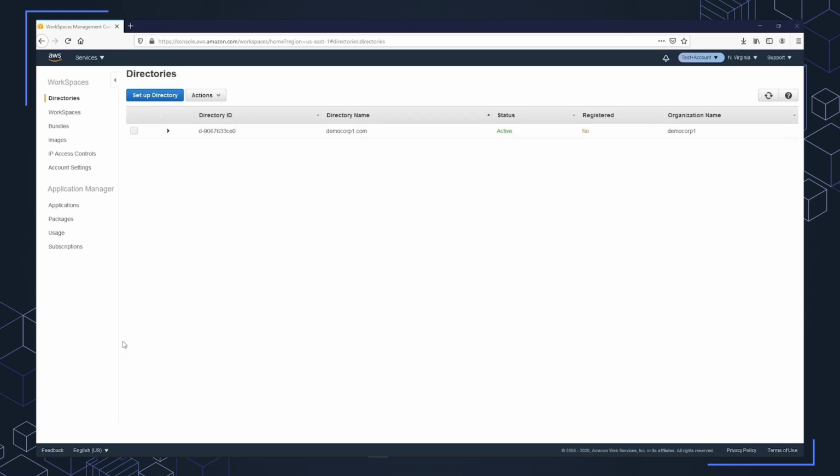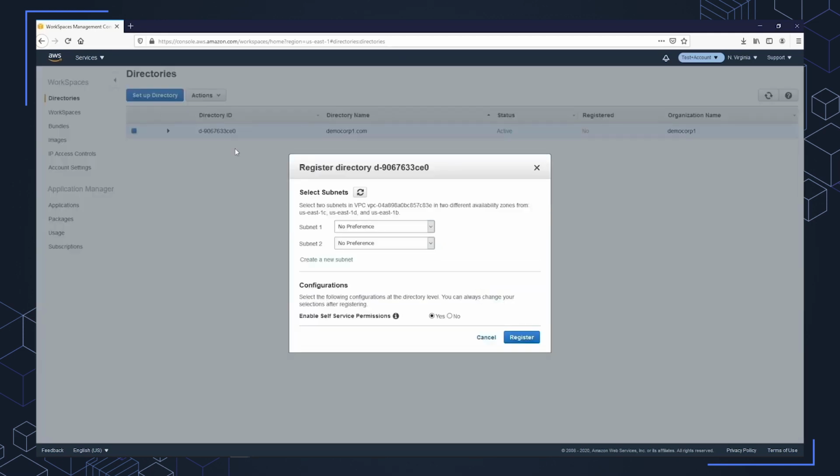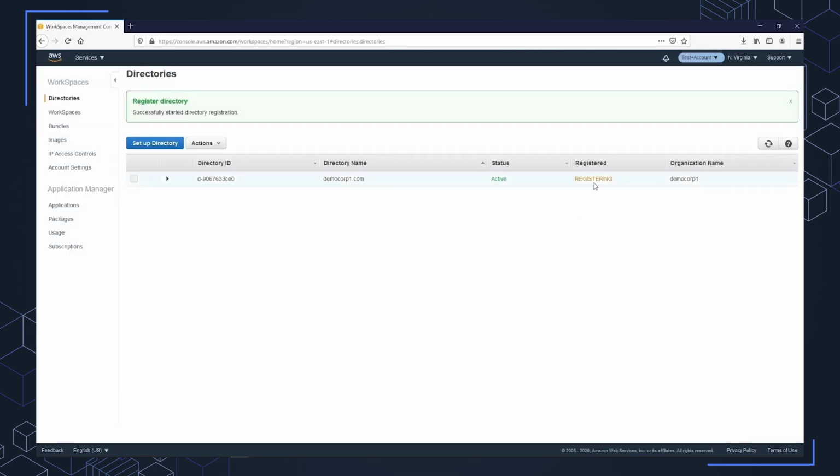Once we have the active state, we need to register a directory. Select a directory, click on Actions, and click on Register Directory. We need to select two subnets that will be used for the directory. We will use the same subnets we selected on the previous option, the same private subnets, Private Subnet 1 as well as Private Subnet number 2. There's also an option to enable self-service permissions. We'll leave the default setting there and click Register. Now the status has changed to registering. If we refresh in a few seconds, it will change to a yes that has been successfully registered.